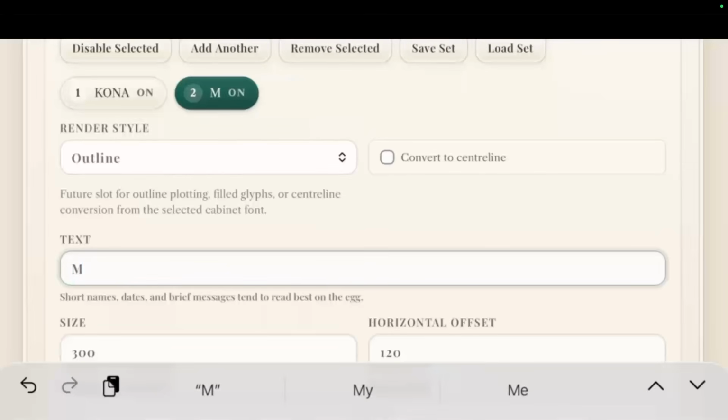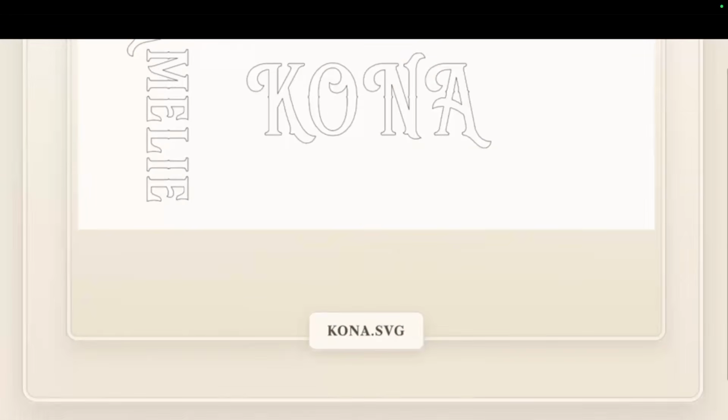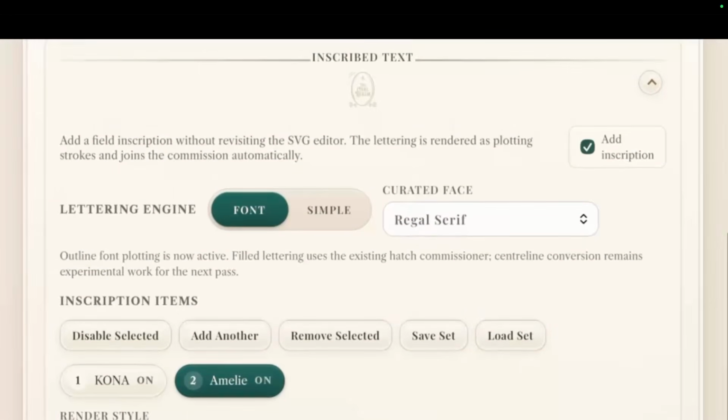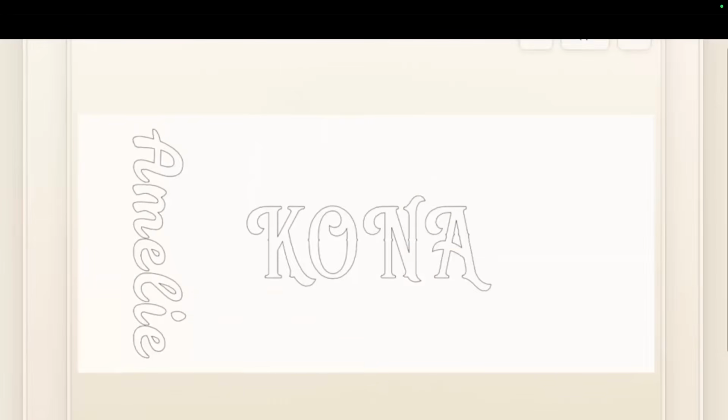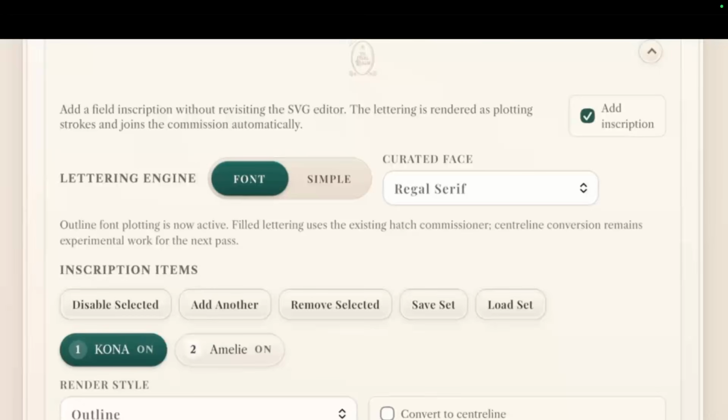We can also add another name, so let's just try Amelie. This one can be repositioned, so I'm going to rotate it 90 degrees and also resize it. We can also change the font too, so let's just do that. If needed, we can switch between text elements, to enable or disable them individually. For example, we can disable Kona, so only Amelie is going to be drawn, because we've already done Kona.